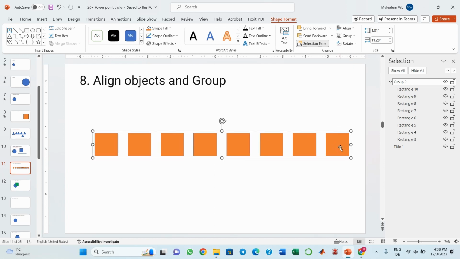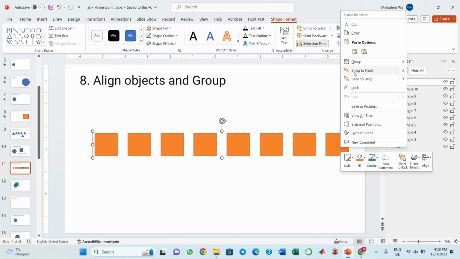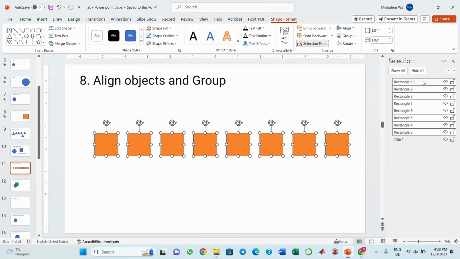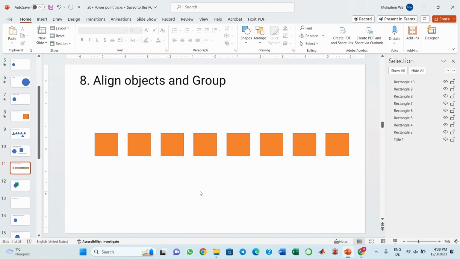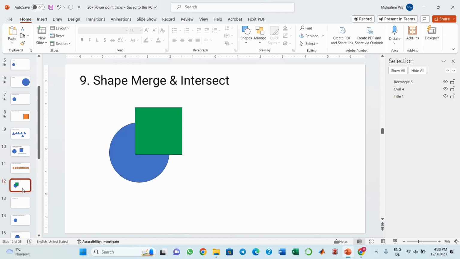When I want to ungroup them, just right click here, click on group. Now they are grouped, so ungroup is active. So I can click on ungroup and all of them are just ungrouped. Now, this is the eighth one. Let's move to the ninth trick.